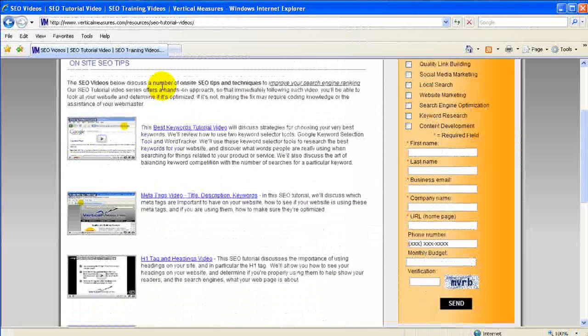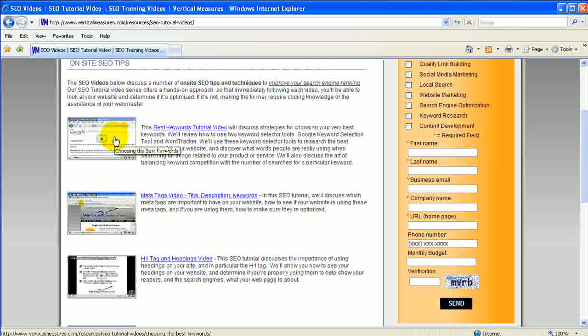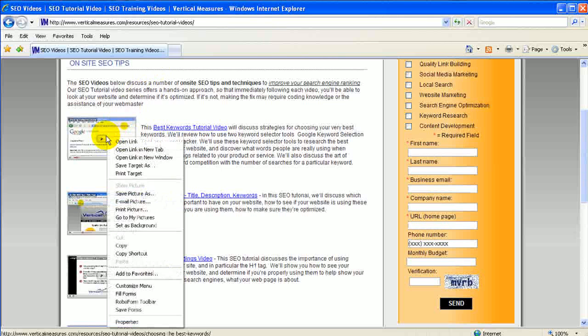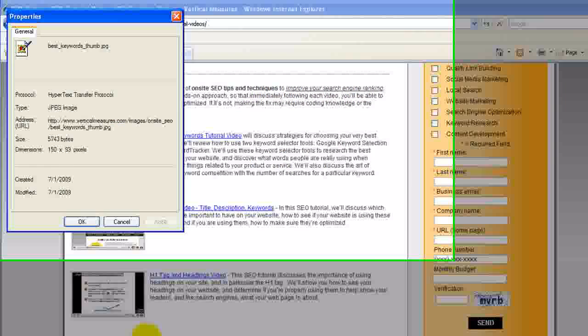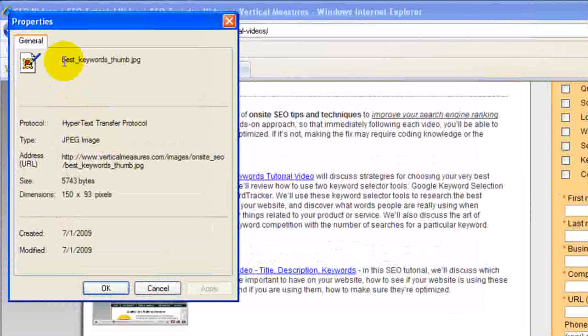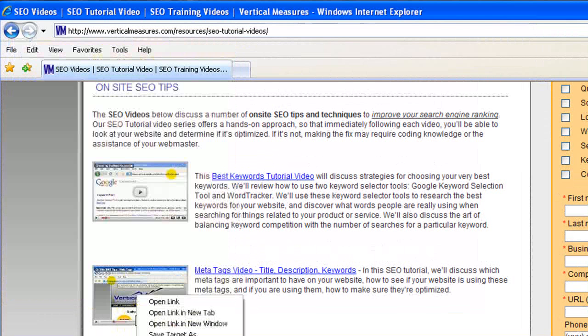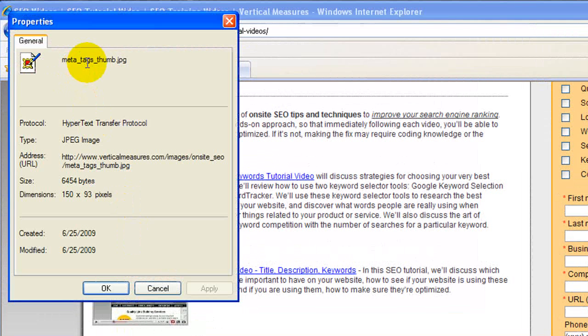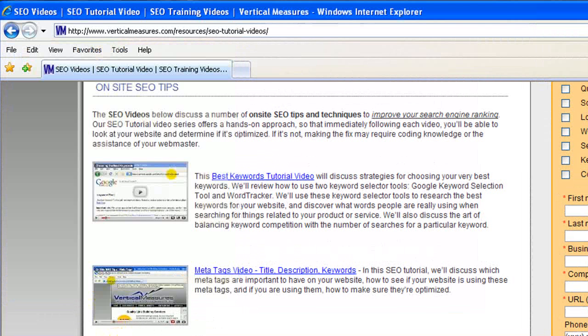The other thing that's important for your images is the naming, the actual name of the image. And to find that, we can right-click on the image and pull down to Properties. And this will show us right here the name. And here we've named this one Best Keywords.jpg. Let's look at this one. This one is Meta Tags. And these are all thumbnails, so that's why they say thumb. So again, we've used the keywords to name each one of these.